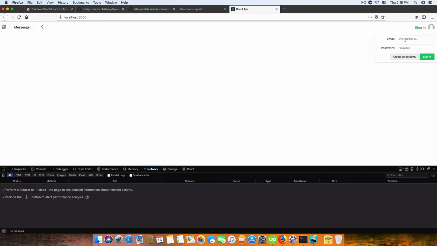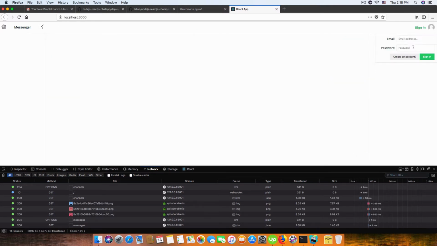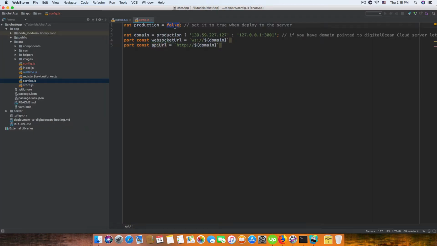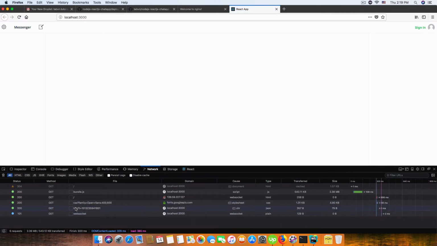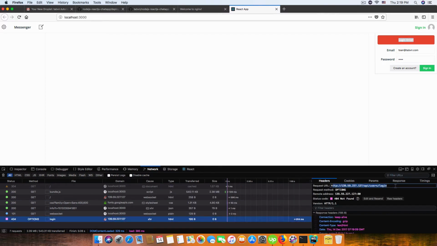Okay, so let's verify this in the React app. Let's see if we have any error. So in the network tab, let's make a login, for example. It's on my localhost, so it should work. Sign in, so everything okay, right? If I change it to production, now it should use the real IP. And now I'm trying to log in, it should not be successful. So we got an error because our IP is not running anymore.